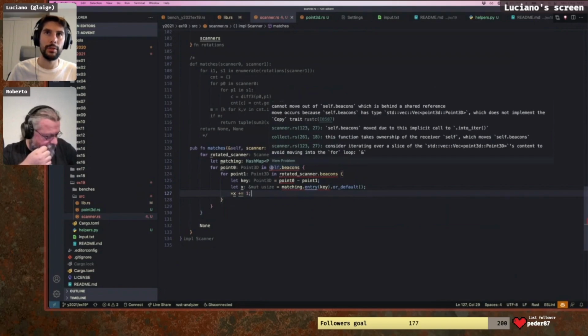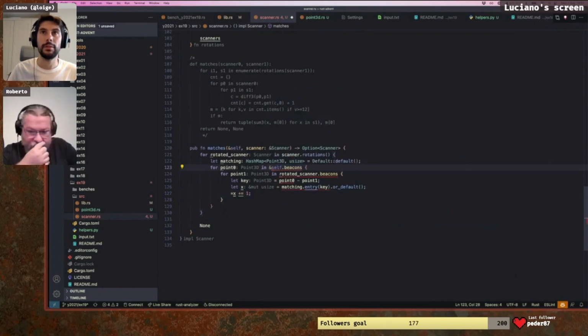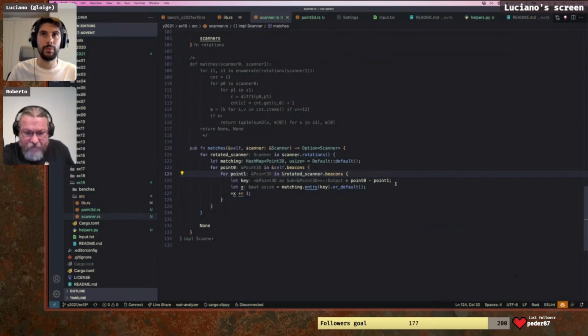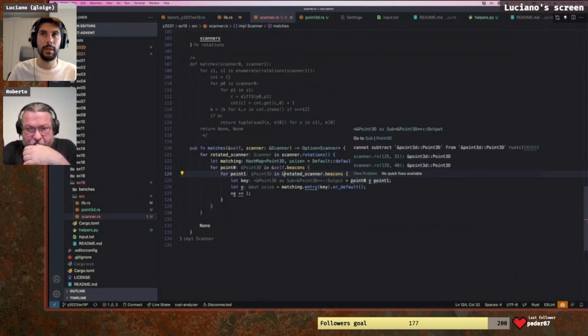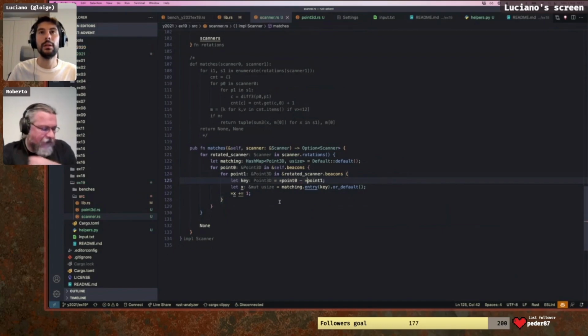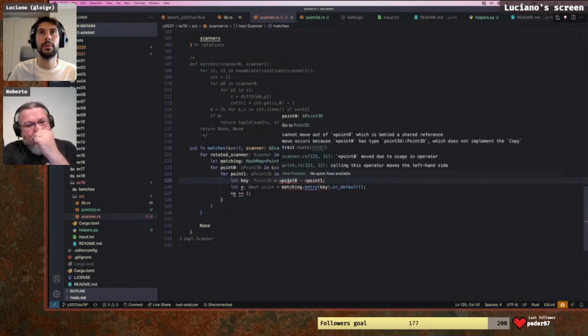Okay, cannot move beacon, so we don't care. We can just take a reference. And probably here is the same problem. And now here I'm sure that it's going to try to do a diff between references and it complains. So probably we'll need to do this. But sub can't take a reference. The implementation of our Point3D sub can't take a reference, so we might have to implement it explicitly, probably, or not.